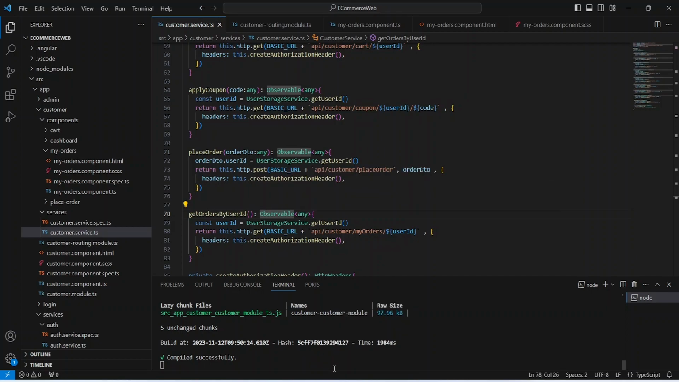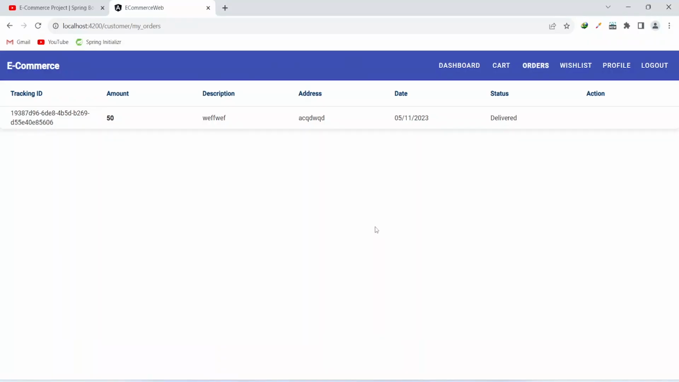Now let's go to our browser, and as you can see here we got the details of one order which we placed in the previous video. The action column is still empty because we will add the review button here when the status gets updated to delivered. Now let's go to our backend application and let's create the entity for the FAQ.